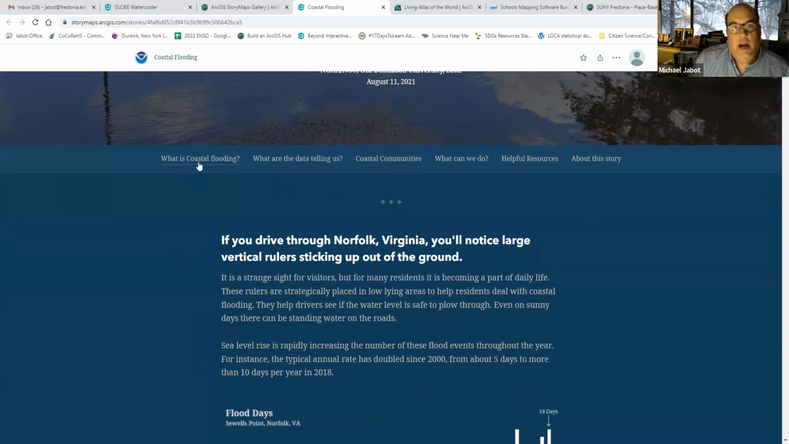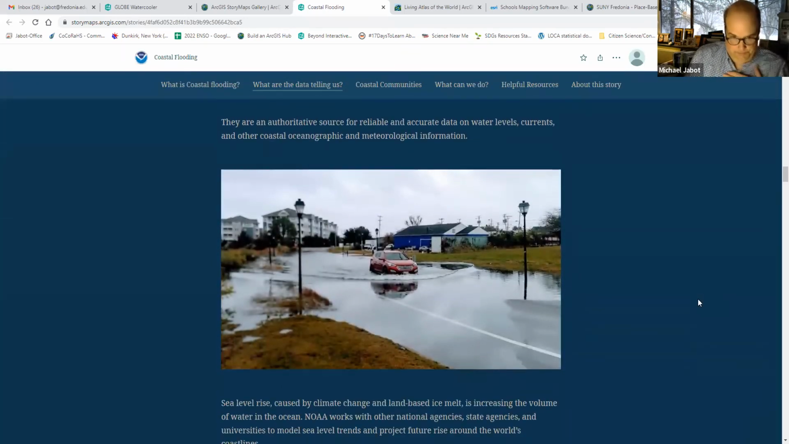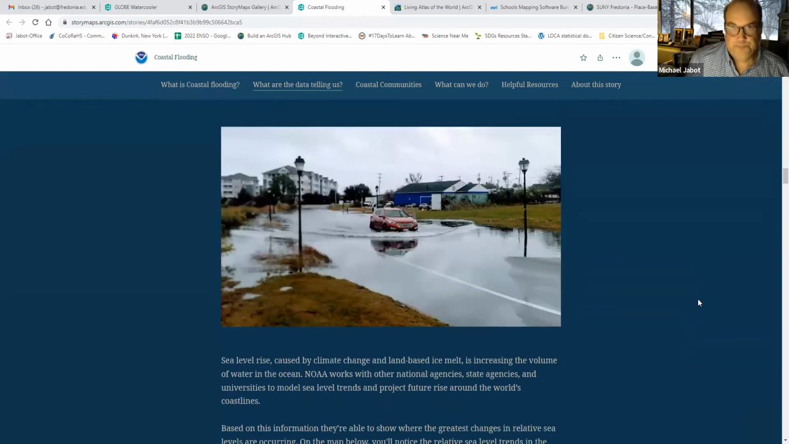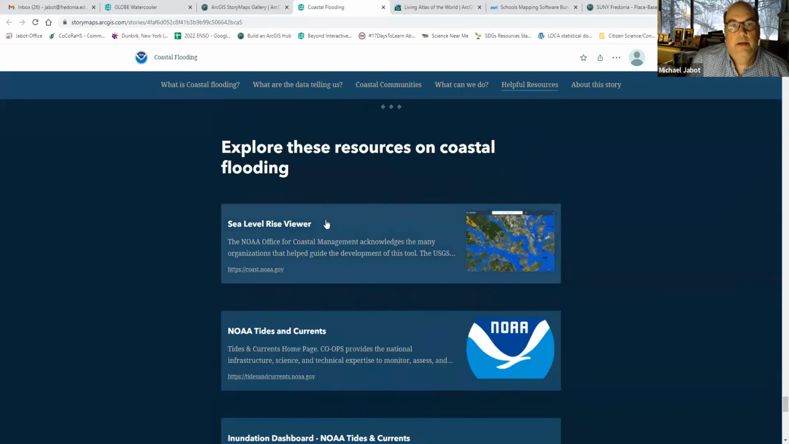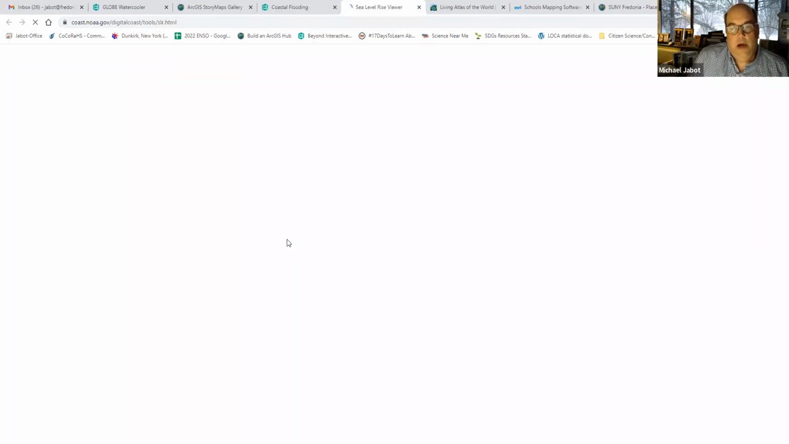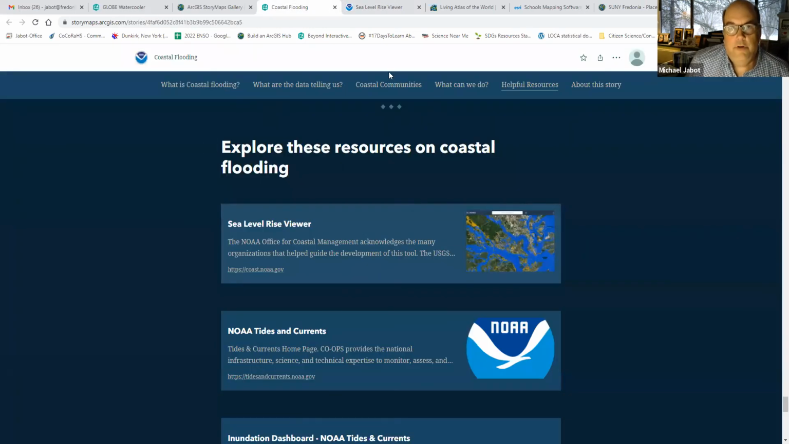These are actually internal URLs in a sense. So if I click on what are the data telling us, it jumps down in the story map to that area where you've built it out. What can you do to help? You can jump to the bottom, sea level viewer. So in this case, they built in tools. If I click on this, it'll take me out to the NOAA sea level rise viewer where I can launch it. So very, very cool.